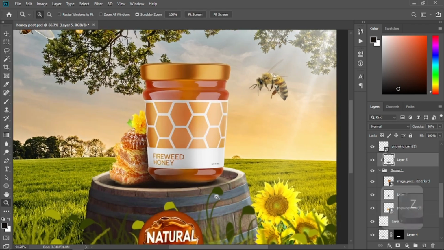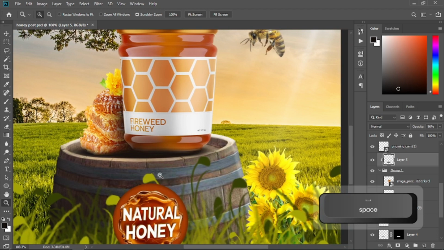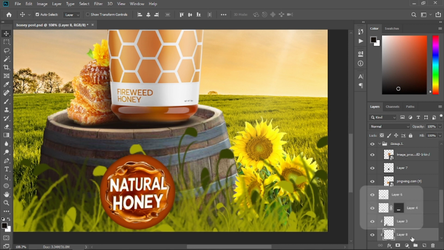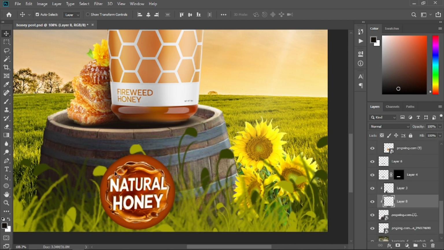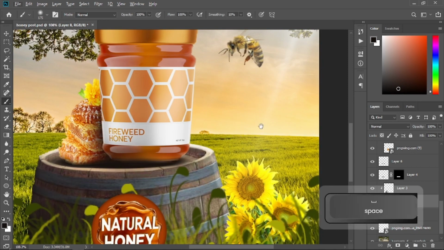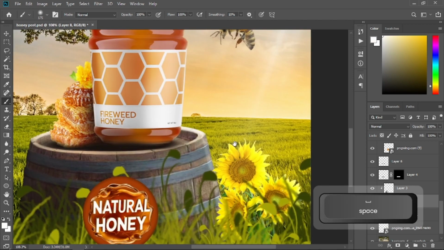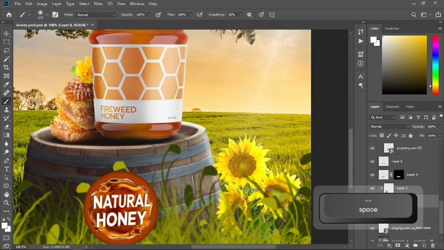Okay, now I'm going to add highlights. To do that, firstly I'm going to add the barrel's highlight. To do that, I'm going to create a new layer right above the barrel layer and clip it to the barrel. Okay, and get the brush tool and hold Alt and choose this sun rays color, would be white as well, and yeah, paint like that.